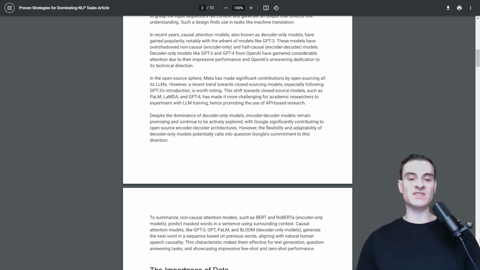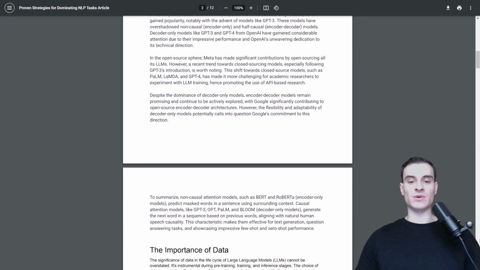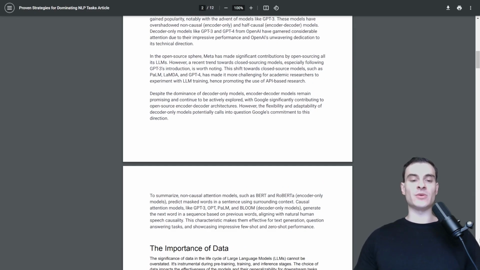Going back to the article, in the open source sphere, Meta has made significant contributions by open sourcing all of its LLMs. However, a recent trend toward closed sourcing models, especially following GPT-3's introduction, is worth noting. This shift towards closed source models such as Palm, Lambda, and GPT-4 has made it more challenging for academic researchers to experiment with LLM training, hence promoting the use of API-based research.